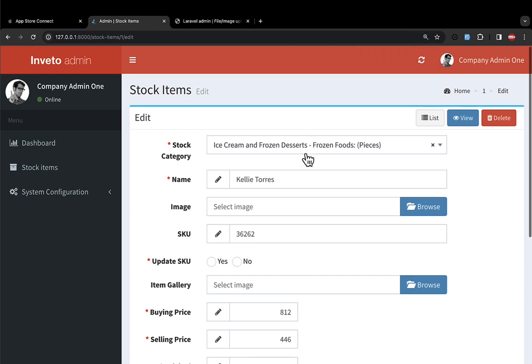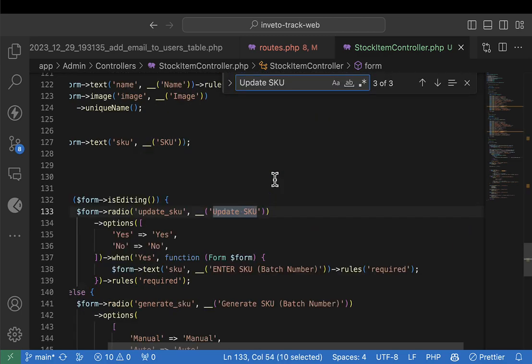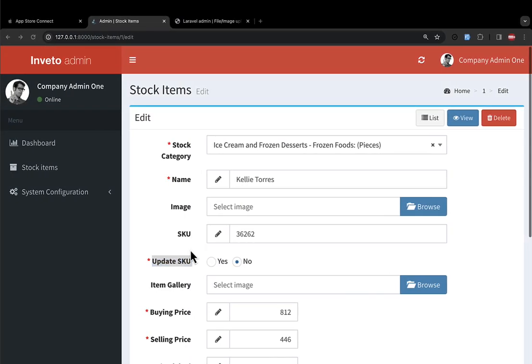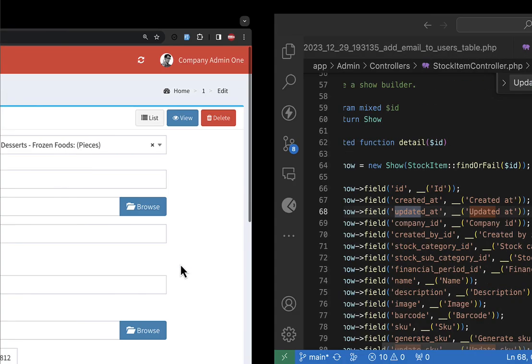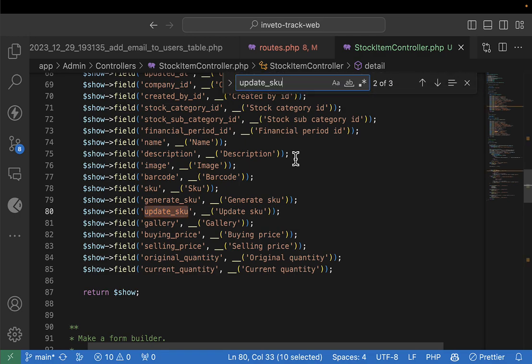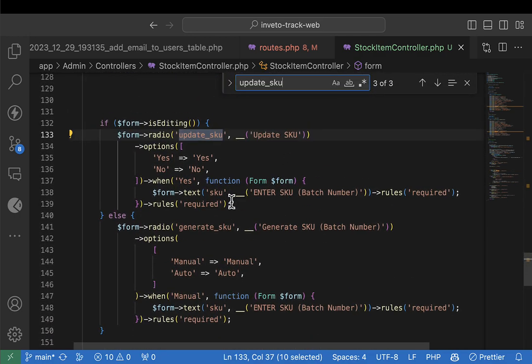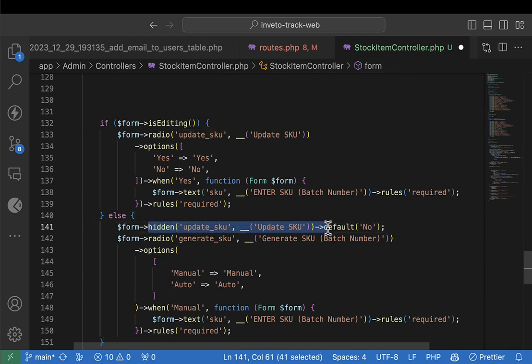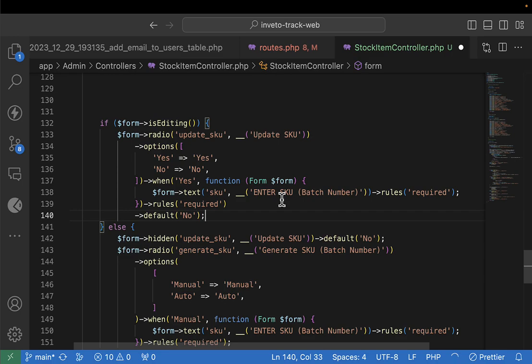Okay, now you see here, update SKU. We can say maybe by default it should be off. No, update SKU should always be no by default. Let's make it by default be no. Or we can say that when you're creating, update SKU is no. And also maybe by default you can also make it no here. So you add this one, you hide it, and then say it is no by default.